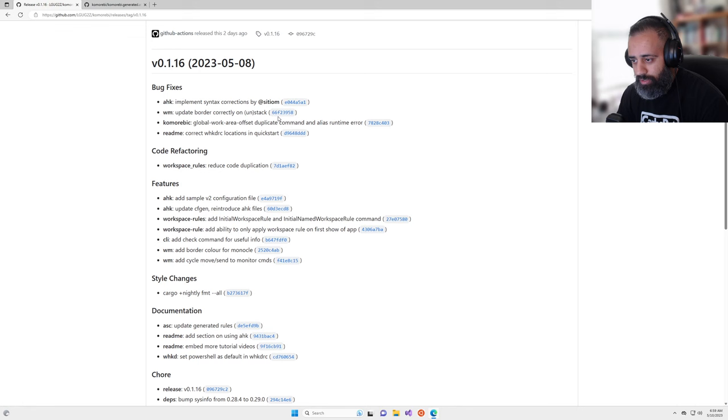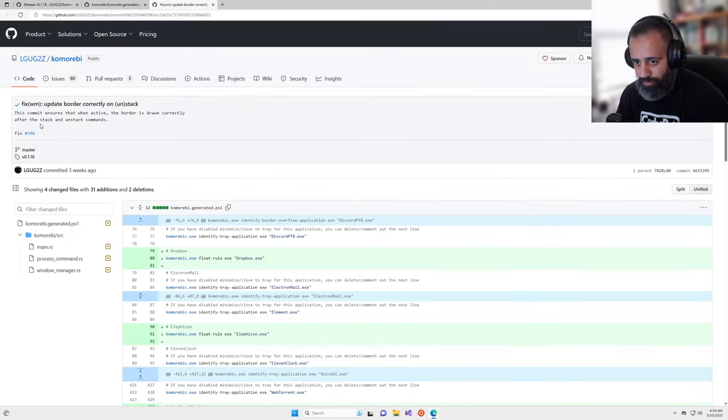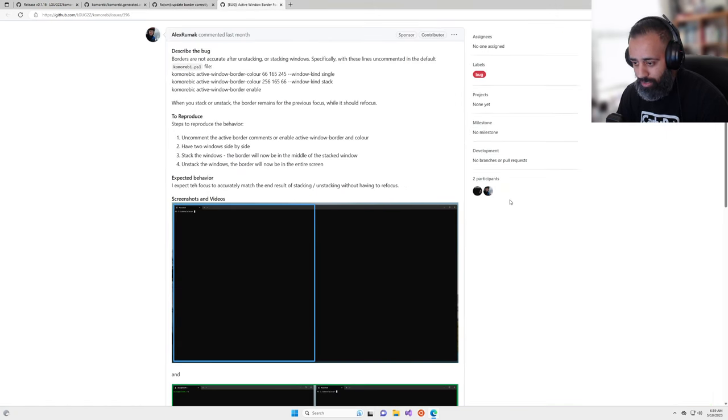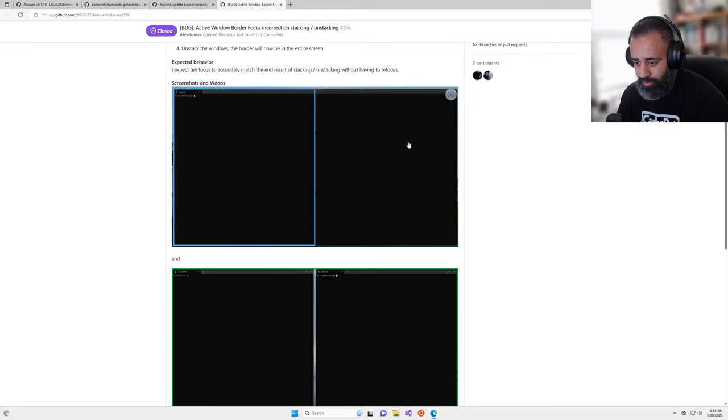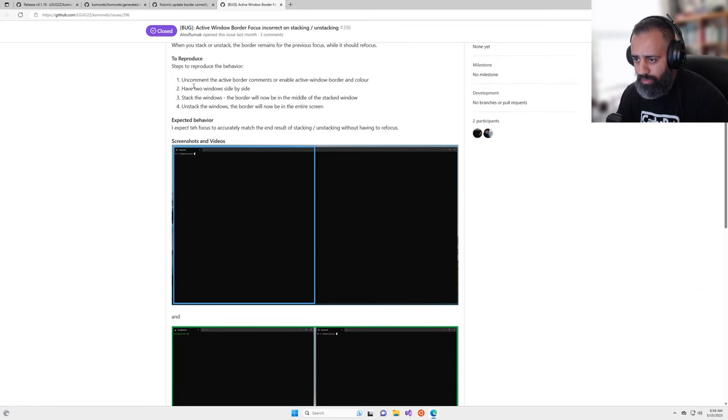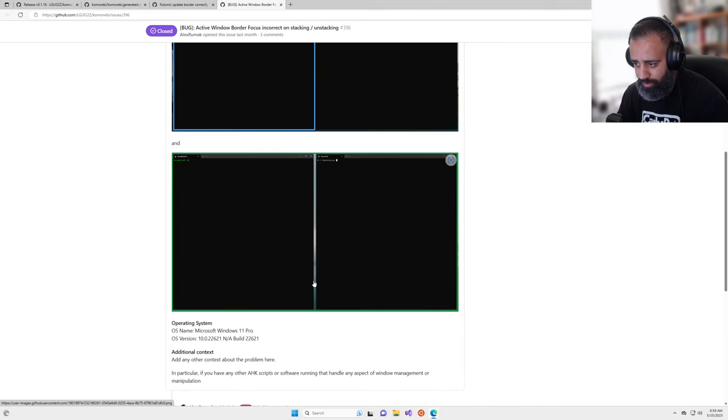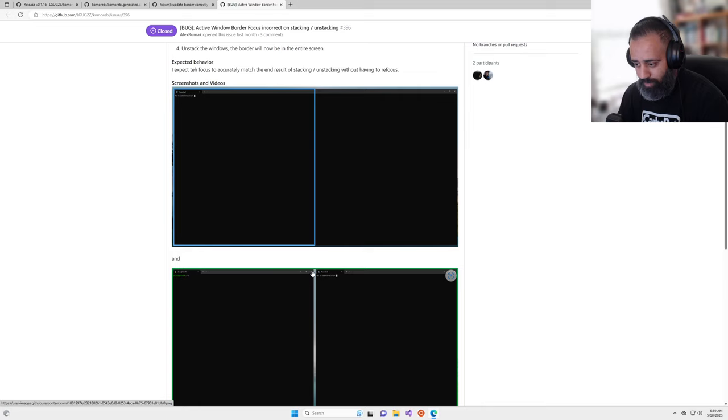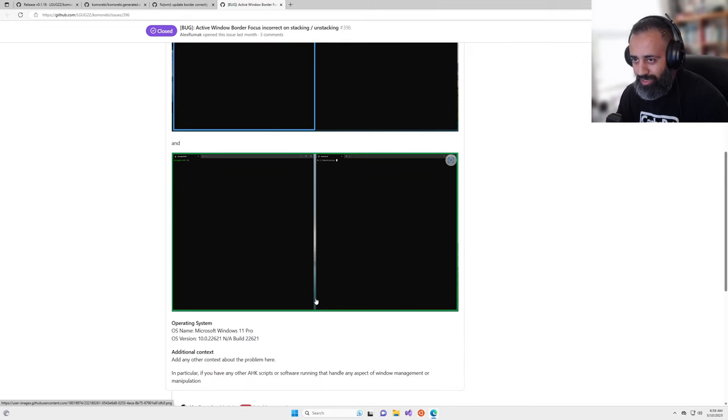Next up, update border correctly on unstack. This was an interesting one. I've actually started using stacking more since this was reported and fixed. Alex Rumack posted some screenshots, and I'll try and demonstrate this in a second. When you stack or unstack a window, and if you are using the active window border, the active window border will not redraw. Here, I imagine two windows have been stacked one on top of the other, but the outline is still reflecting the previous layout. And then when unstacking, it's still a step behind. It's still thinking that it's an entire window taking up the whole screen.